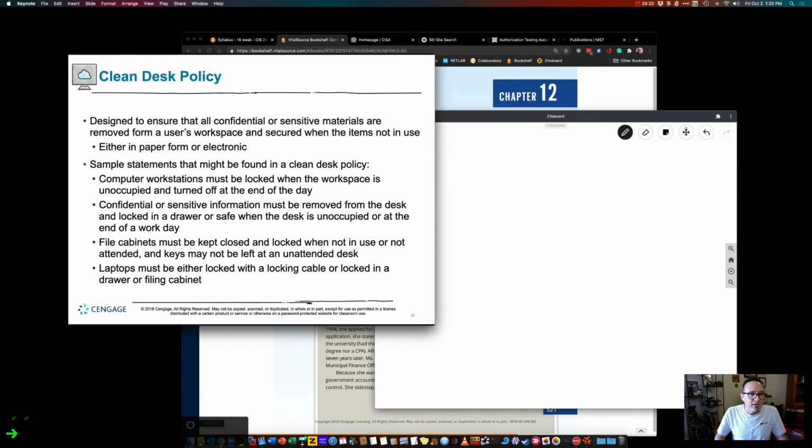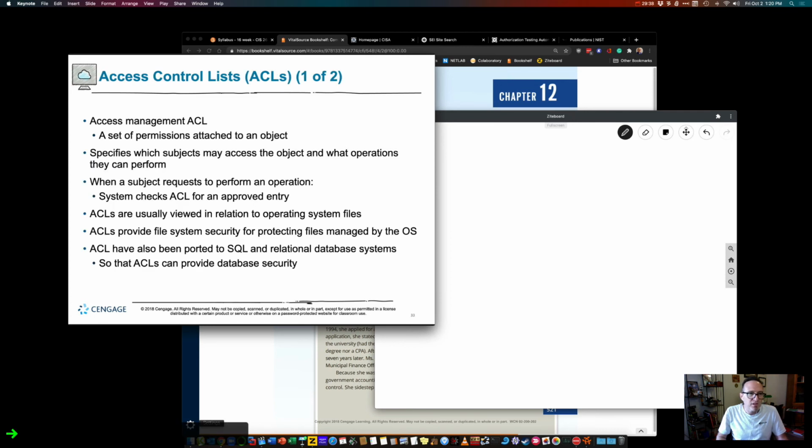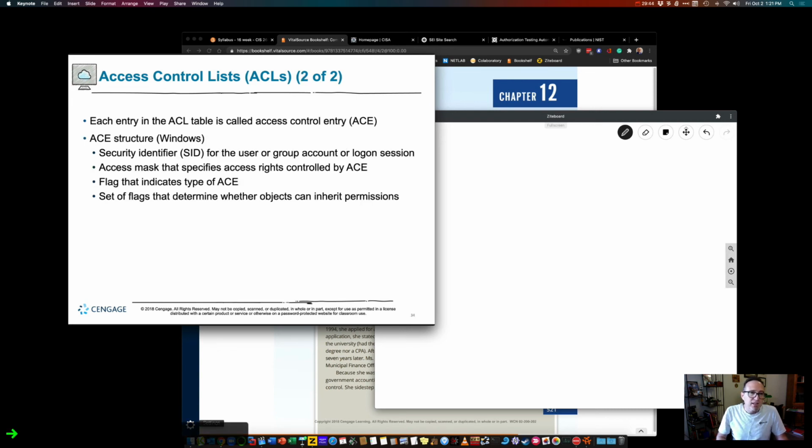Yeah, employee burnout. Clean desk policy, lock cabinets. This is just a visual walkthrough of an office space. Very important that you don't have that post-it note with the password on there. And again, implementing access control lists, group access controls. There's a lot of ways you can do this. The chapter gets into how we can actually do these.